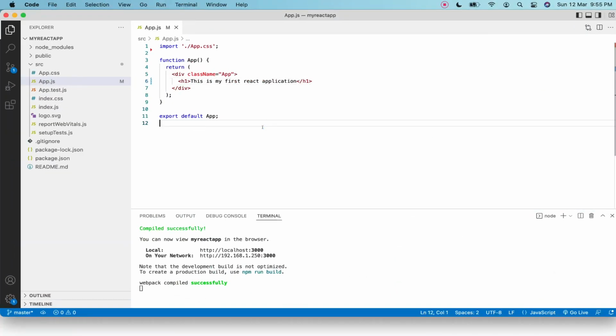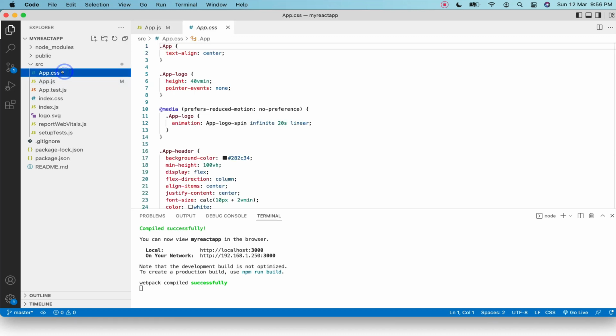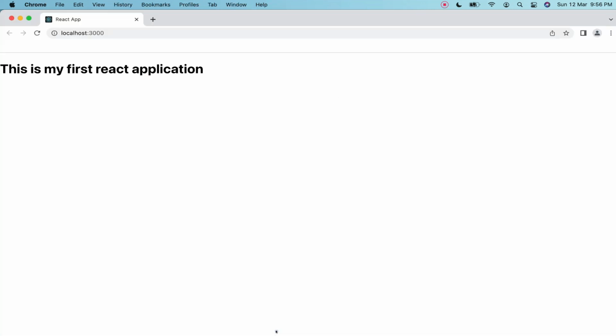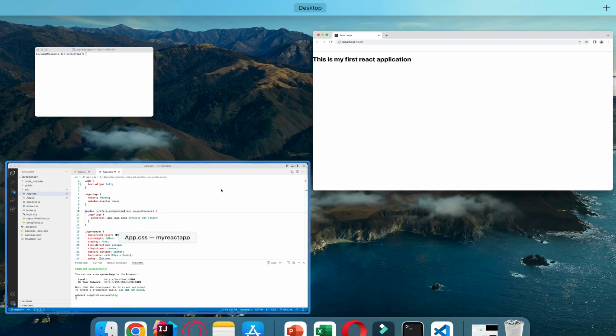Again we go to App.js, and here we can see it's importing the CSS from App.css. Let's go to App.css, and here you can see the text-align is center. Let's change it to left. Now you see my text is aligned to the left. So this is how we can create a simple React application and also make some basic changes to it.